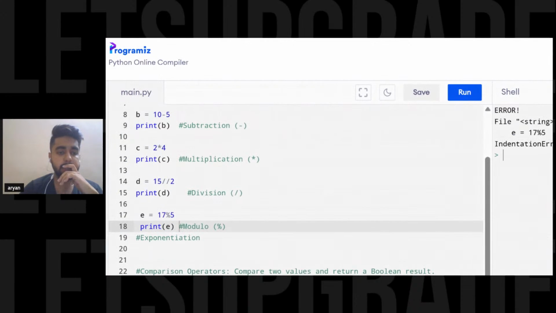Okay, the indentation is coming. Let's see what we have done wrong.